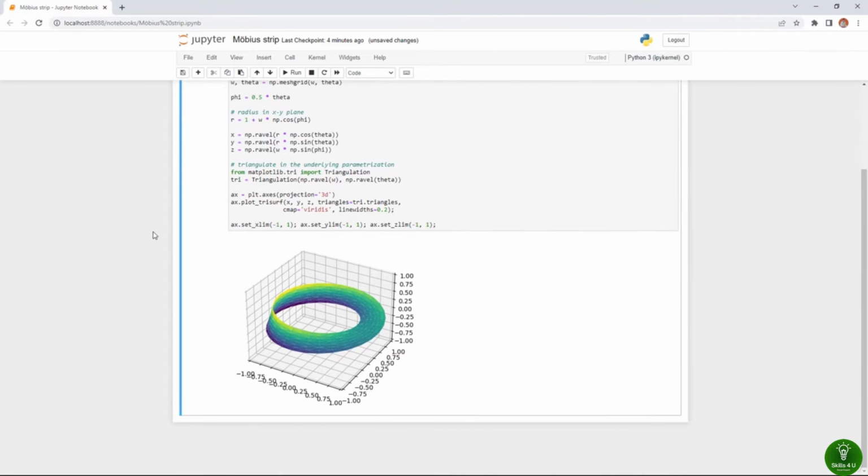Combining all of these techniques, it is possible to create and display a wide variety of three-dimensional objects and patterns in Matplotlib.